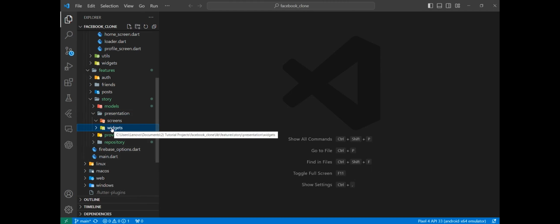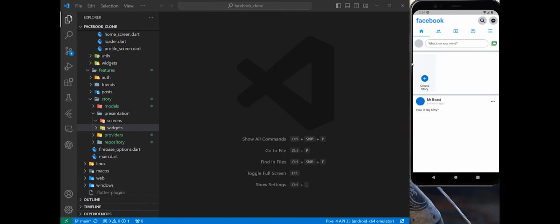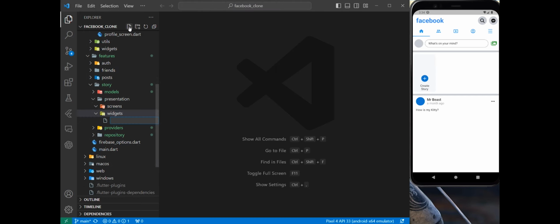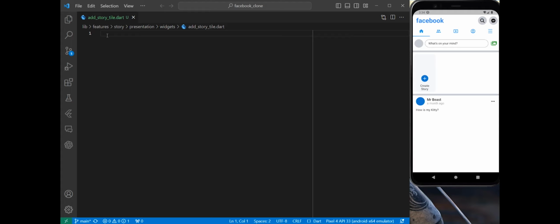So for that I'm going to bring on my emulator, and if you open up my emulator and open up the complete app, you see this widget. This is the widget that helps us to add a story, and this is the first widget that we are going to build. So let's start building it. Inside the widget, I'm going to create a file. It's called add story tile.dart. So this is a stateless widget.